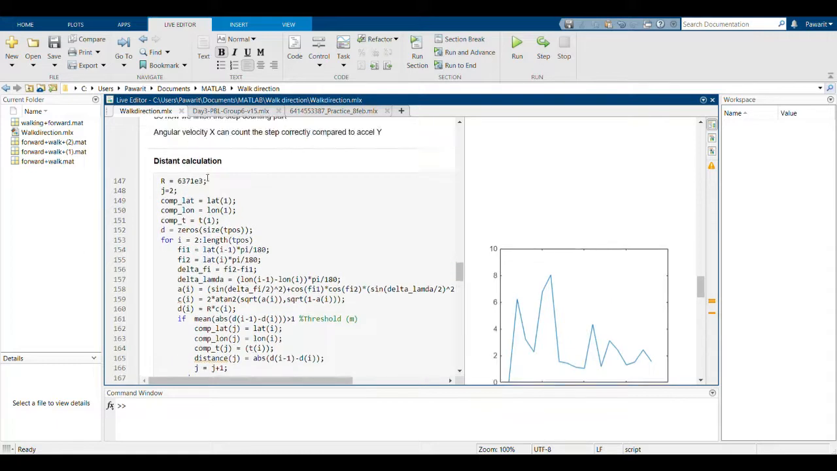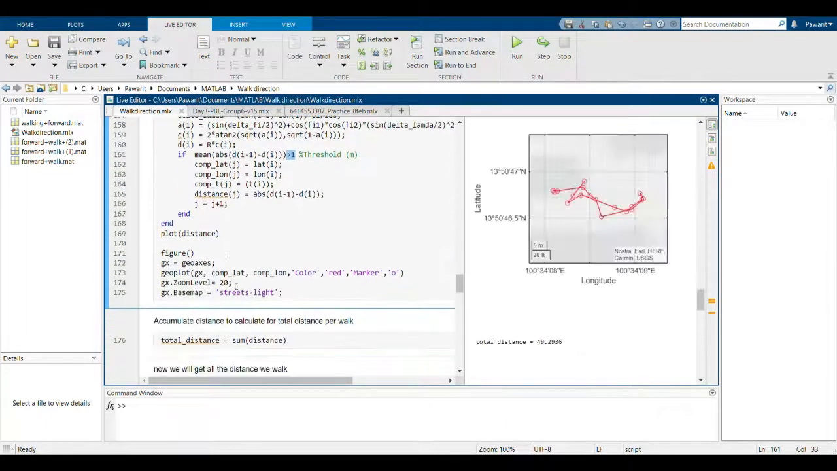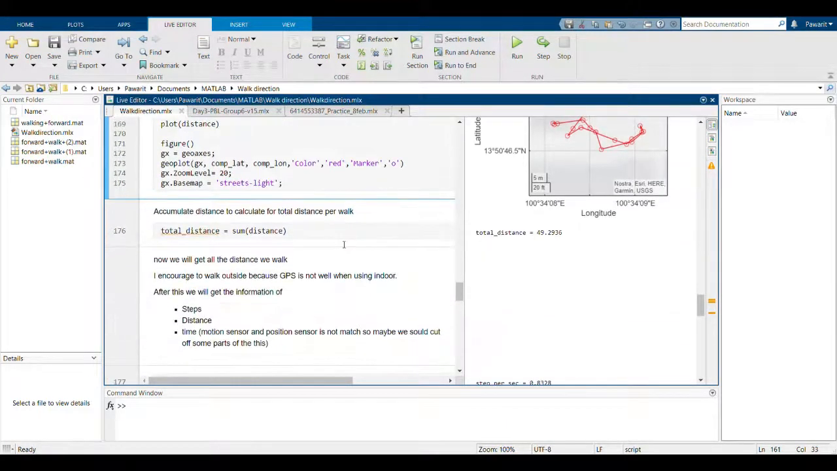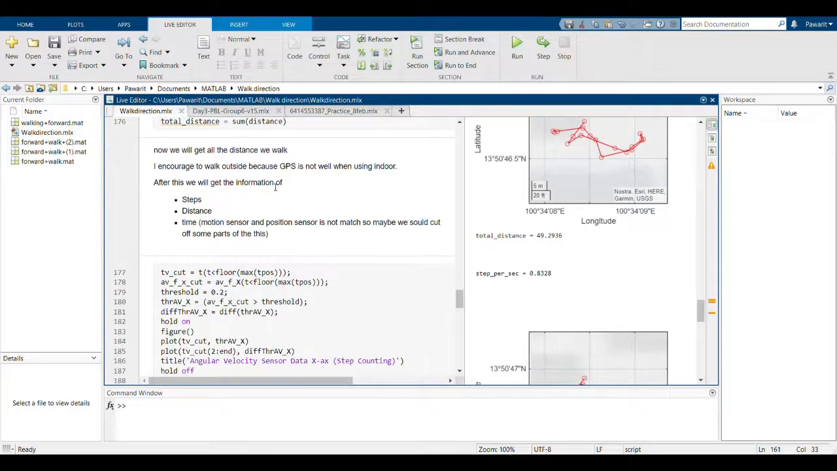And for the distance calculation, I use this formula to calculate the distance, and then I will clear out the data that is less than 1, which means the user didn't move. And then I plot the data again in the geoplot, and then we calculate the total distance, which is the sum of all the distances.